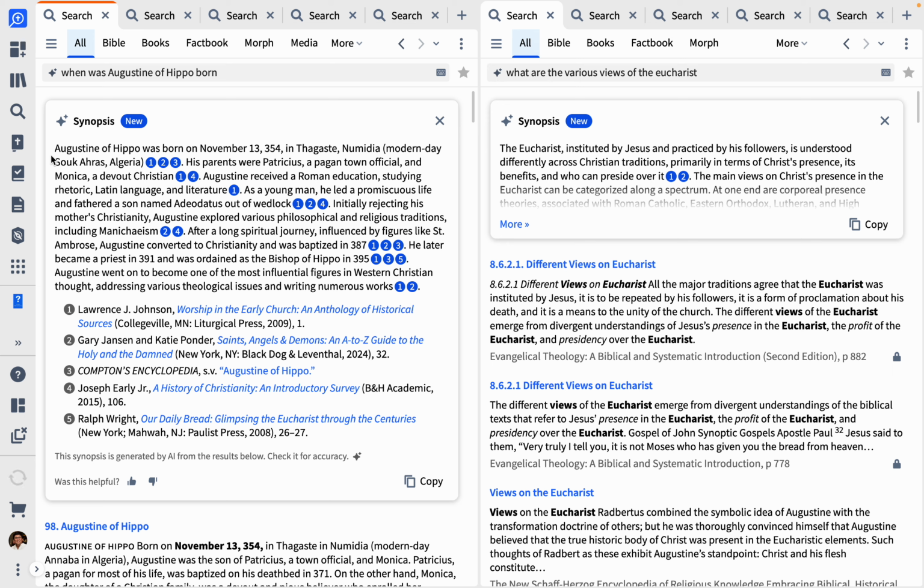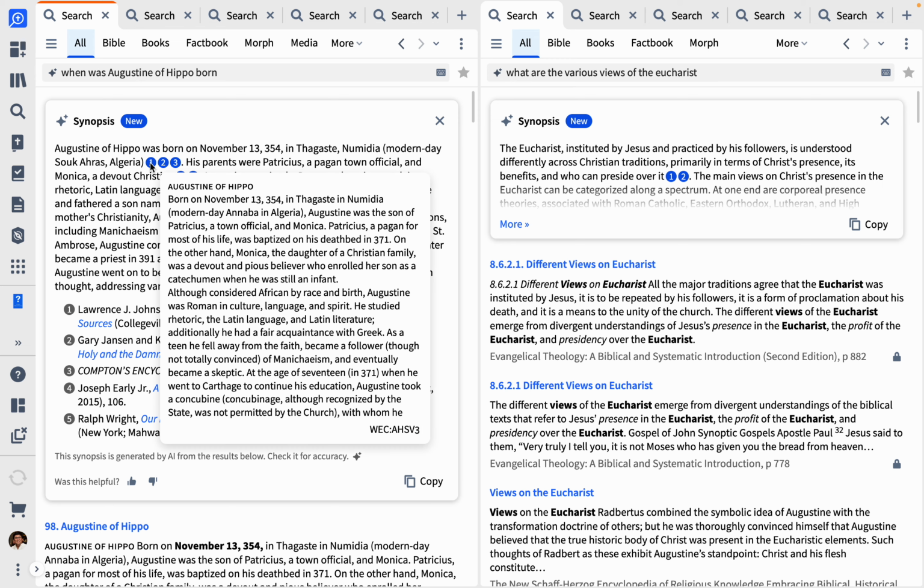So as you can see, there's a synopsis here that says Augustine of Hippo was born in November 354 in Numidia. And then you can see there's a 1, 2, 3, and so on. These refer to the resources that this synopsis is taken from. The first one is Worship in the Early Church, and the second one is Saints, Angels, and Demons, and so on. If you hover over the number, you can see the synopsis from the first resource.